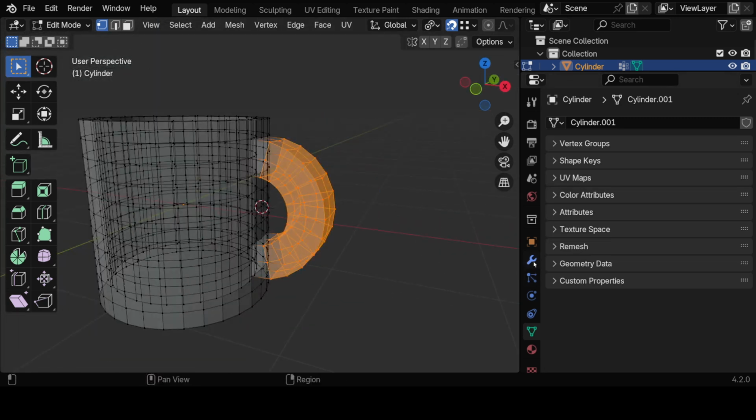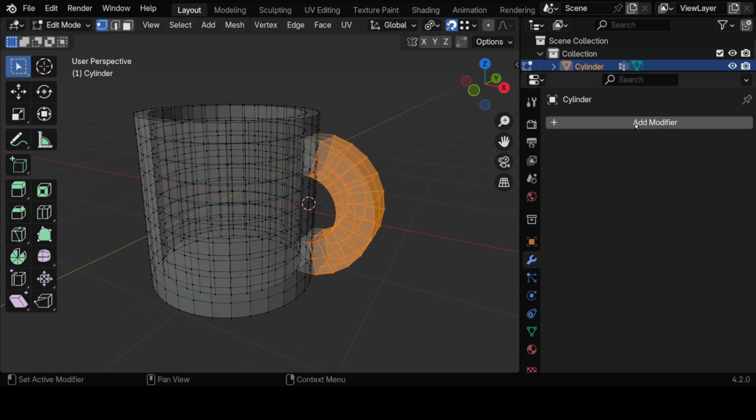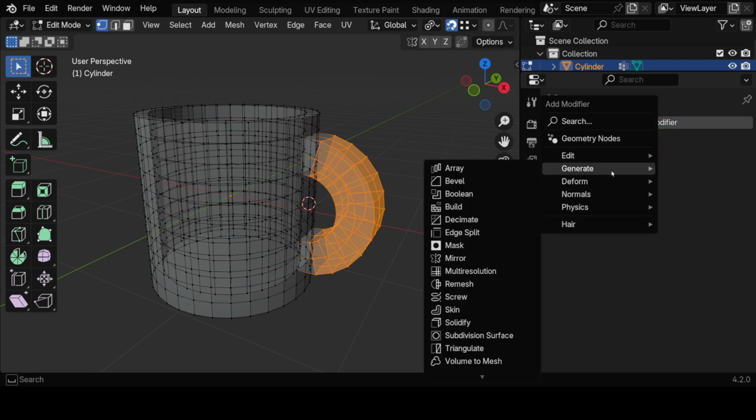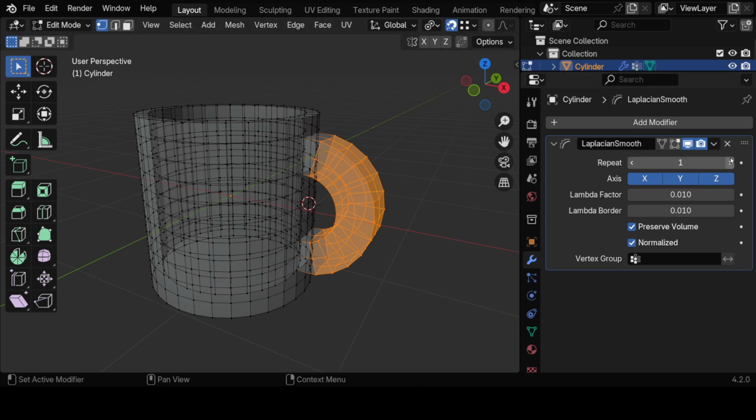Now let's go to modifiers, add modifiers, deform, smooth Laplacian, and we have to increase the repeat to 3 or something, and increase the lambda factor also. It is not showing any effect.